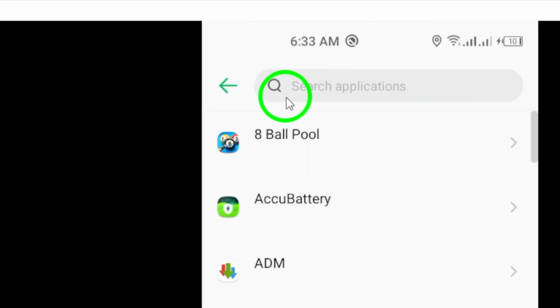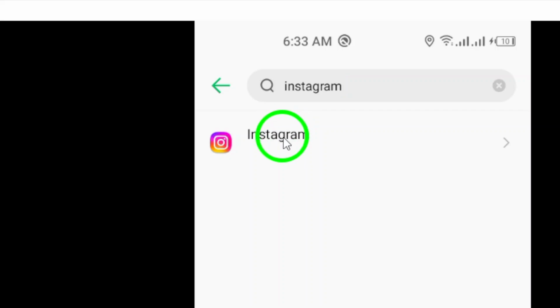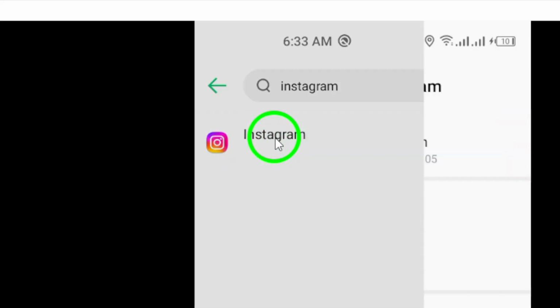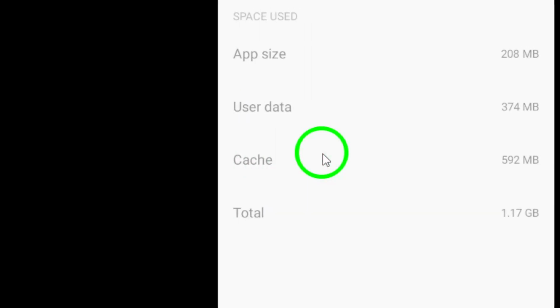Scroll through the list and look for Instagram. Once you find it, tap on it to open the Instagram app settings. Within the Instagram app settings, tap on Storage. This will show you how much space the app is taking up on your device.